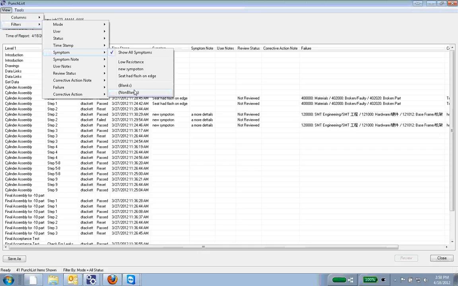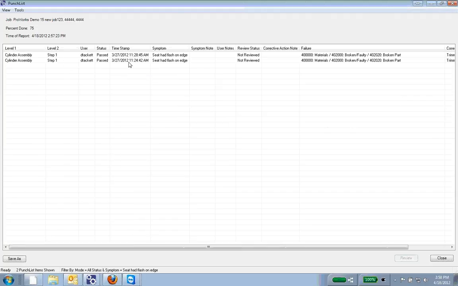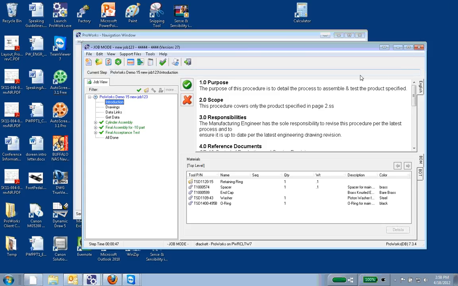You want an exception report. Or if you're trying to investigate, you might want to look at only the symptoms that had this one particular symptom, and it's going to show you, hey, it just happened in these two places, and you don't have to scroll through everything. So that's your basic punch list, which is built into each job as you're running it, and that's great.